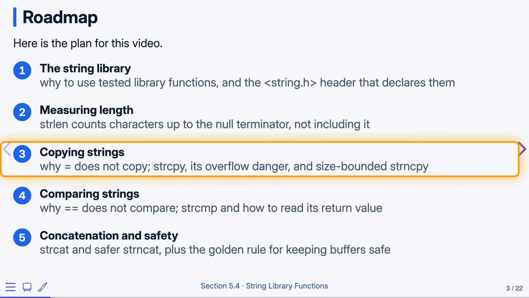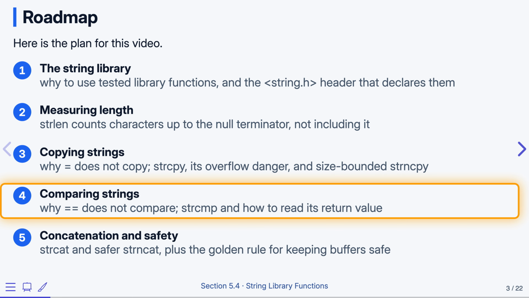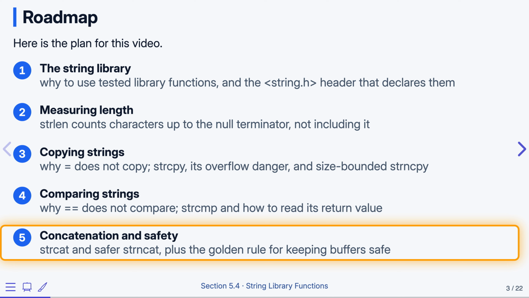Then you will learn how to copy strings. You will see why the equals sign does not work, how strcpy copies, why it can overflow, and how strncpy limits the size. After that, you will compare strings. You will see why the double equals does not work, and how strcmp compares two strings and what its return value means. Finally, you will join strings together with strcat and the safer strncat, and learn the golden rule for keeping your buffer safe.